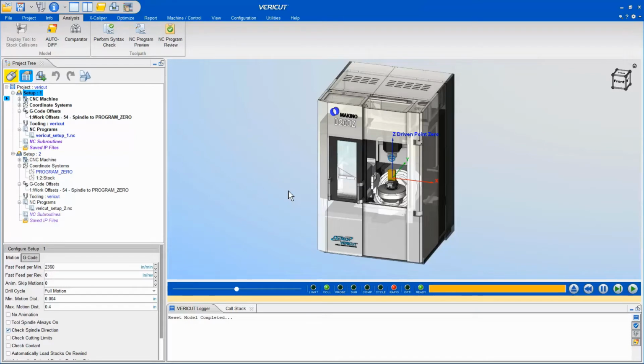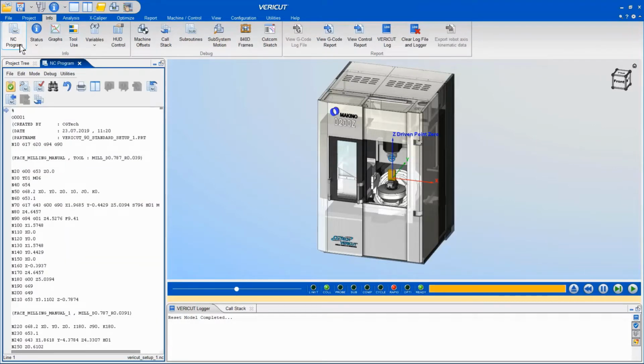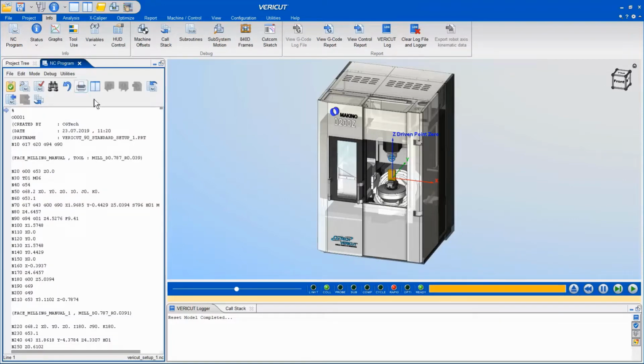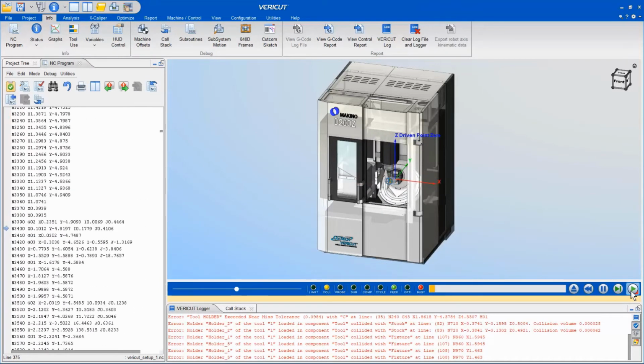This tech tip video will talk about the NC Program Review feature. First, we will show our NC program by going to Info, NC Program. I like to have mine docked behind my project tree. NC Program Review will allow us to replay any part of the simulation that we have already simulated. We cannot review past that though.